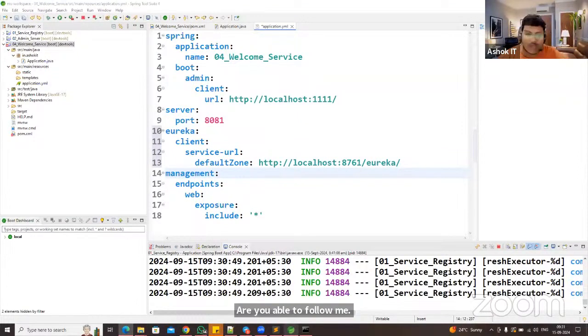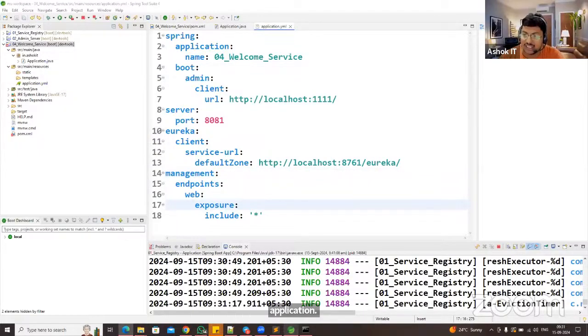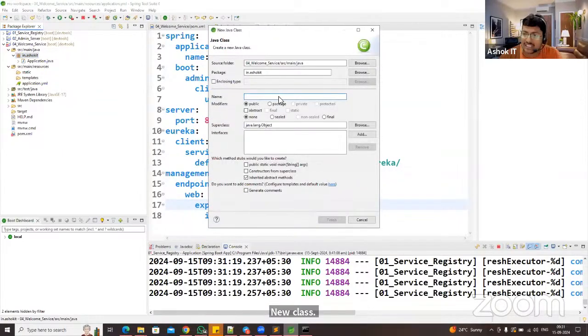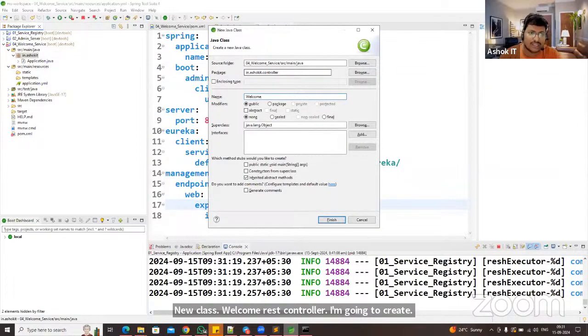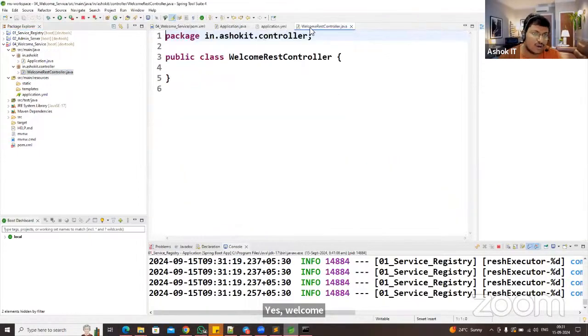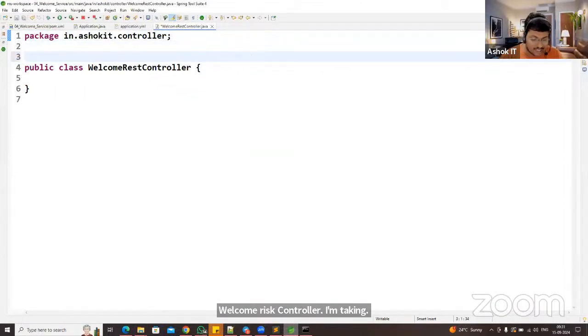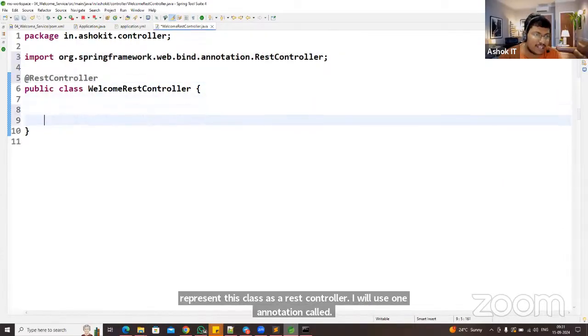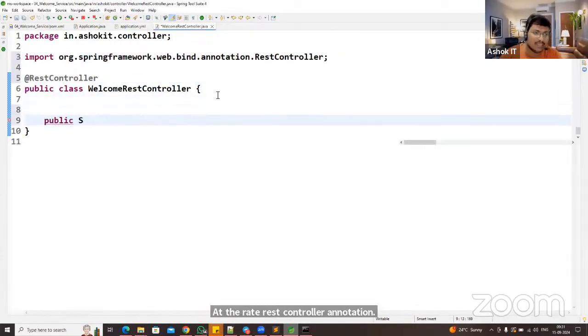How am I developing my client application? I developed my client application here. In this, I will create one REST controller also. I'm going to create a new class, WelcomeRestController, using the package .controller, to handle the request and response. To represent this class as a REST controller, I will use one annotation called @RestController. Let me write one method, public String getWelcomeMessage.